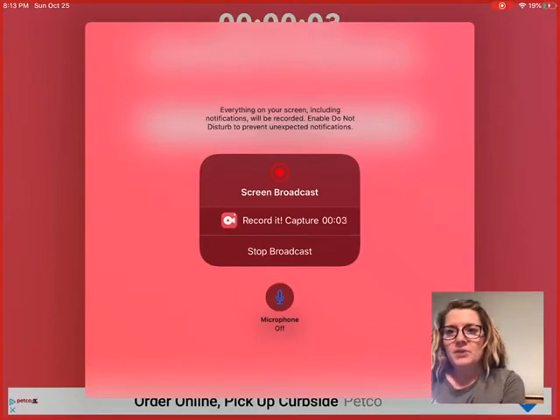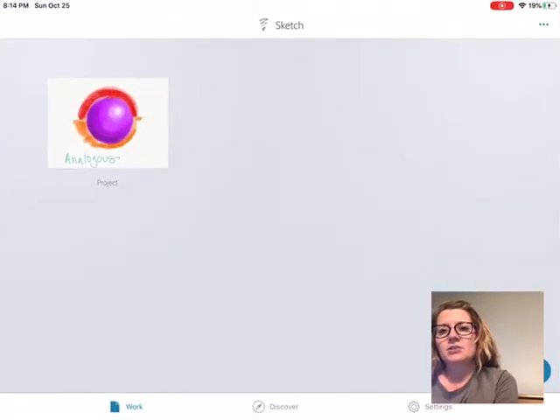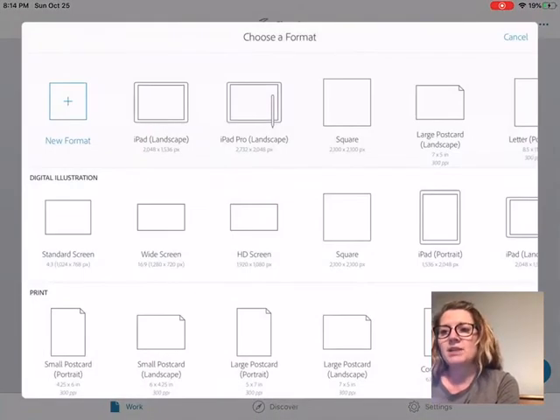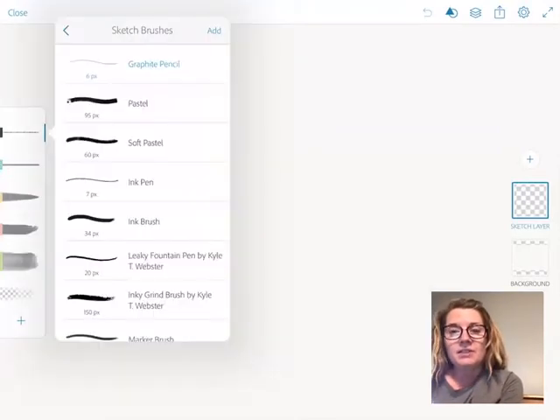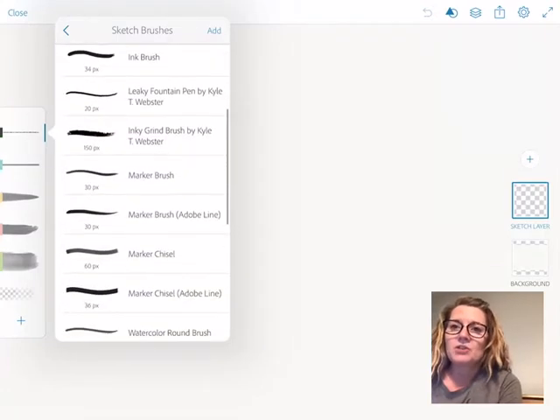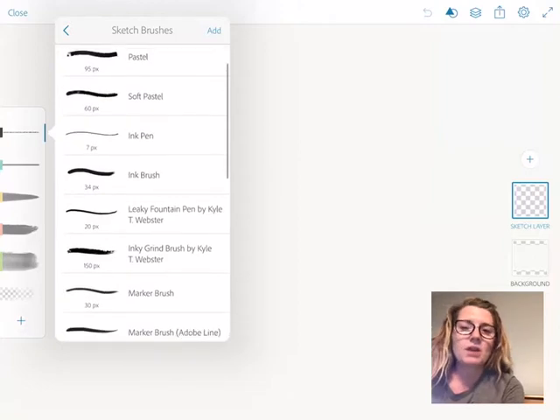Once you have uploaded that sphere drawing in the Adobe Sketch app, click on that blue plus sign and go to iPad Landscape, and that'll open up a new project. On the left is your brush menu, so you can scroll up and down and see the different options, and you can play around with those.